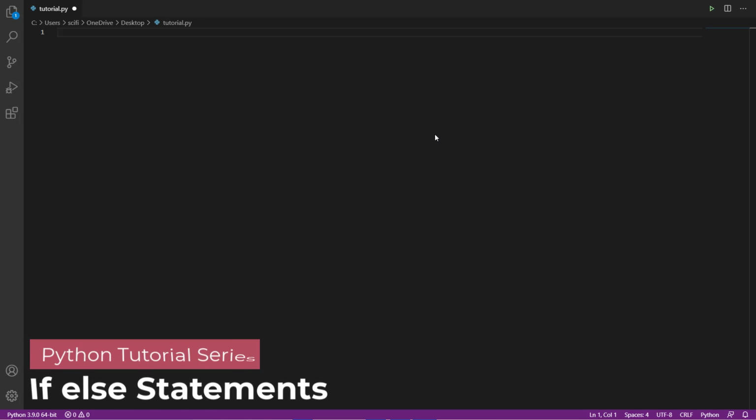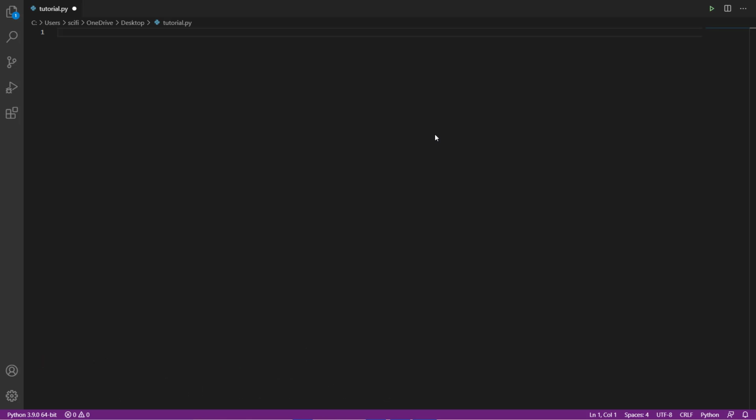Now let's talk about a very interesting topic, that is if-else statements. In almost every programming language that I have learned till date, there is an if-else statement. So what is an if-else statement? That is the first thing that you need to understand if you are new to programming.